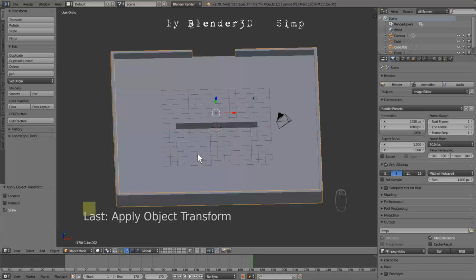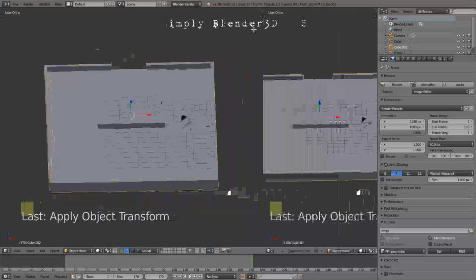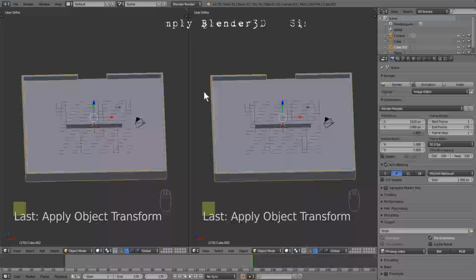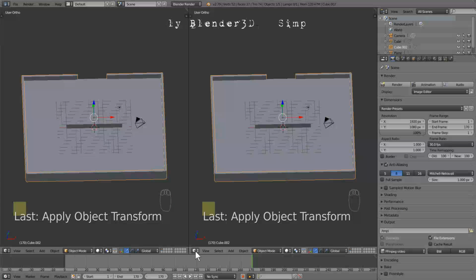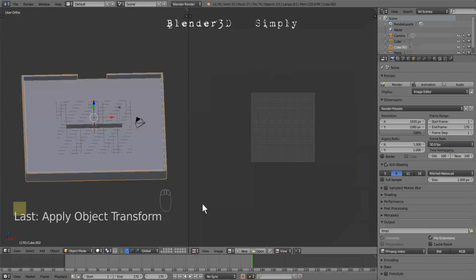All righty then. I believe we're done with that part. So now we want to hide the toolbar. So we hit T, and we're going to grab up here, and we're going to duplicate the window. We're going to go down here, and we're going to change this to the UV image editor. All right.